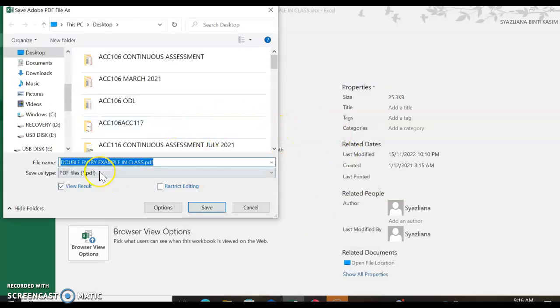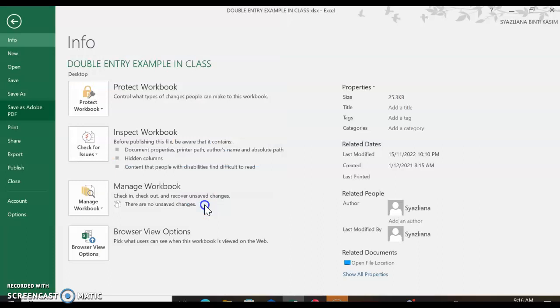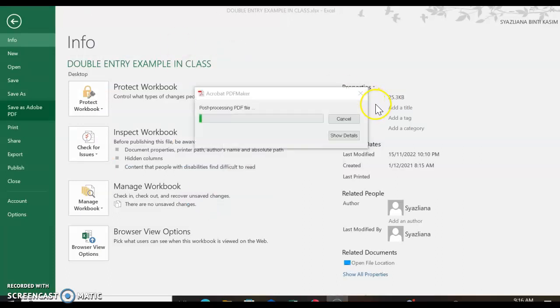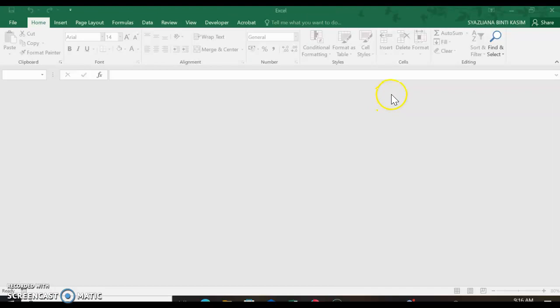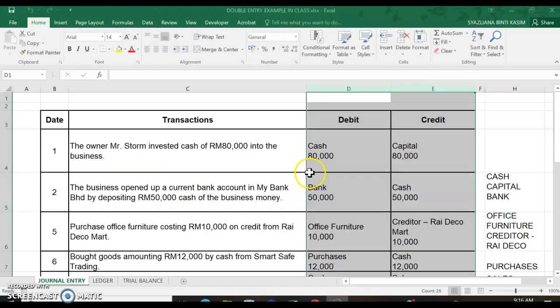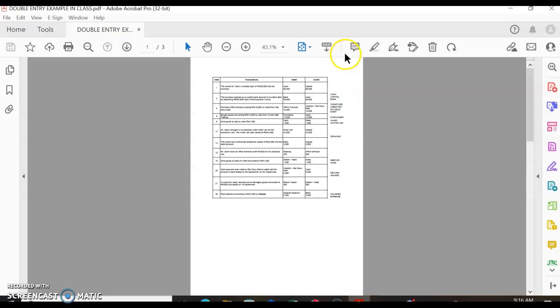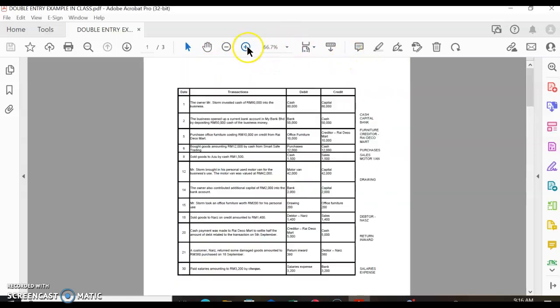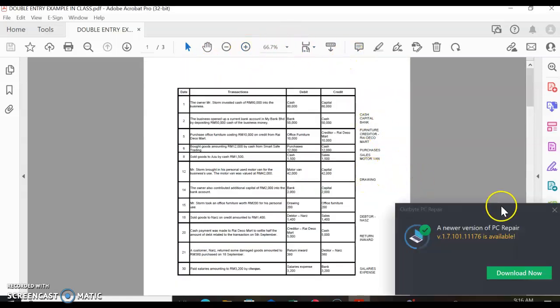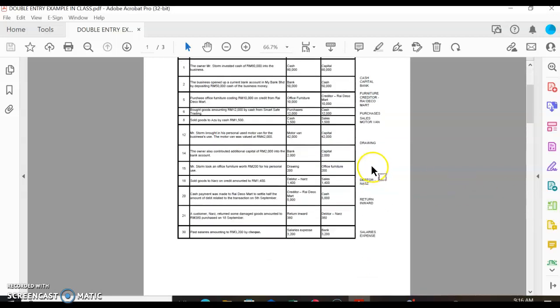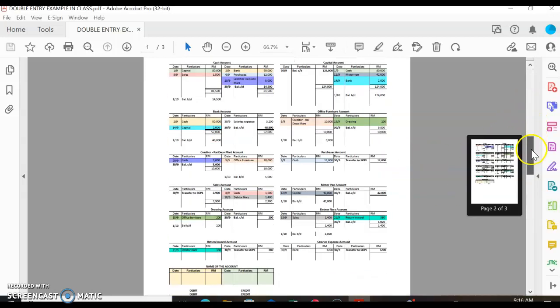So dia akan tanya double entry example in class in PDF. Ni nama file lah. So you save dekat mana location you nak. Just click save and dia akan process your document into a PDF document. Okay. So you akan nampak bila dah siap, dia akan savekan dalam satu dokumen sahaja. Semua ni akan masuk lah in different pages.